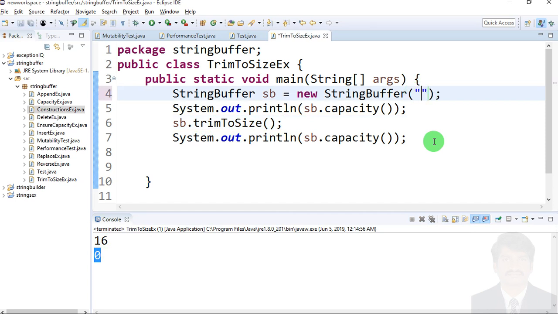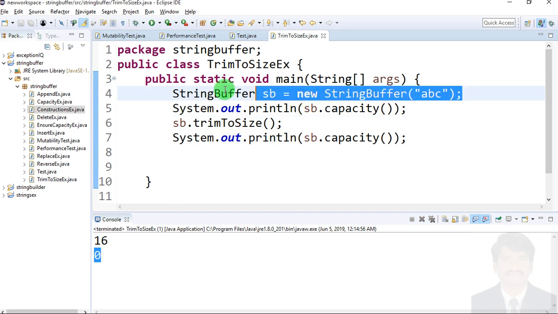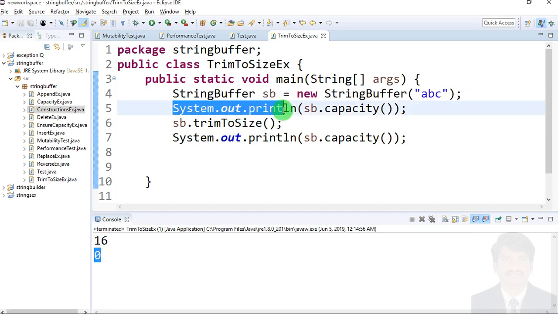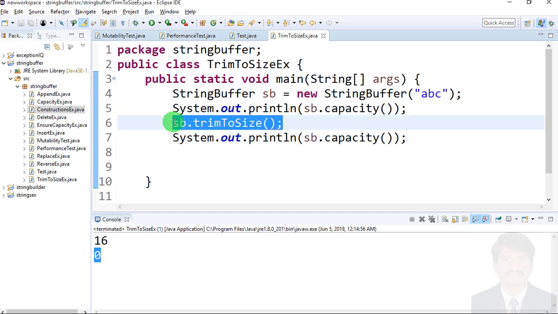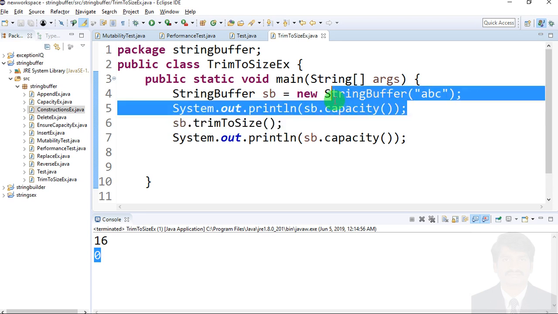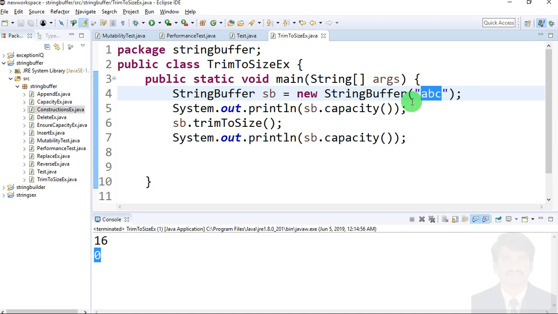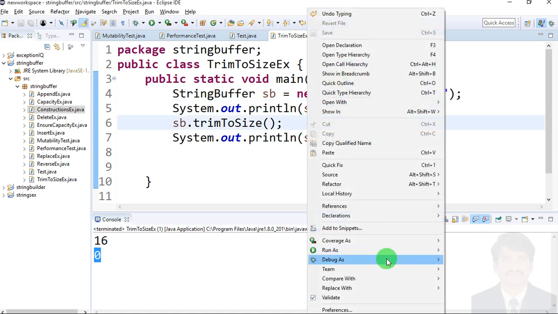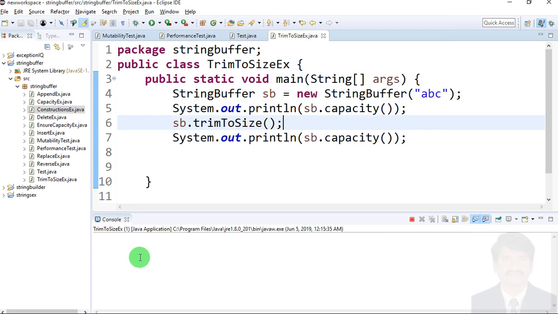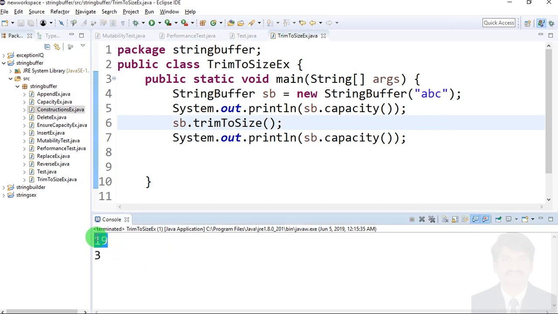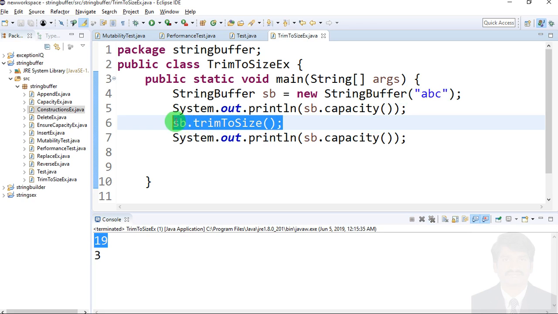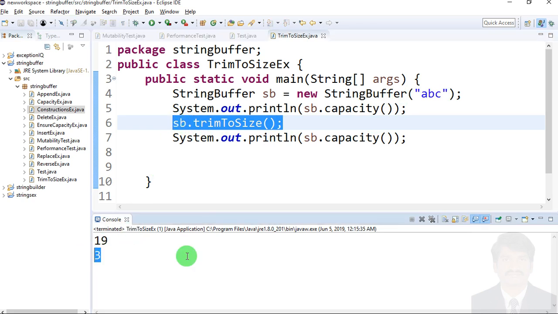Let me add a few elements here. I am creating the string buffer by providing ABC, and I am printing the capacity. Now capacity is 19, but after calling trimToSize, my capacity will sync to my size, that is 3. See, initially capacity is 19, 3 plus 16, 19, and what is the size? 3. So after calling this method, the capacity will be synced to size.